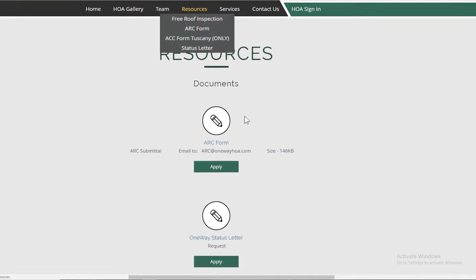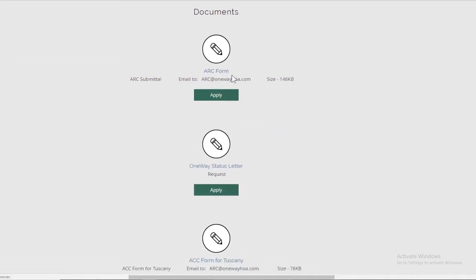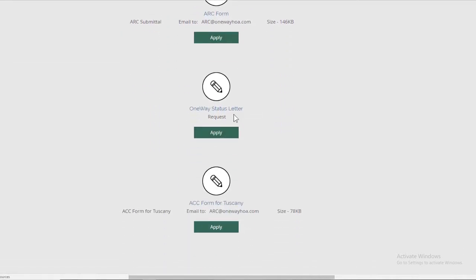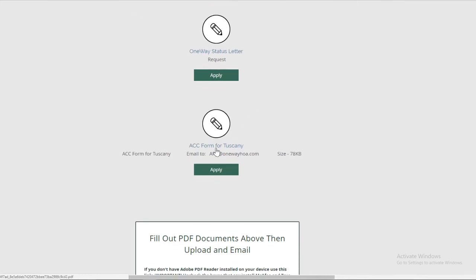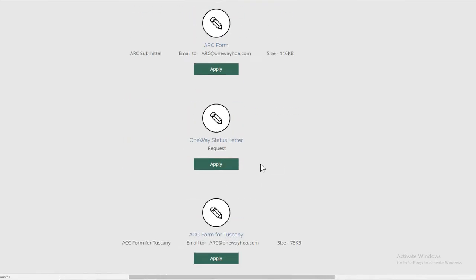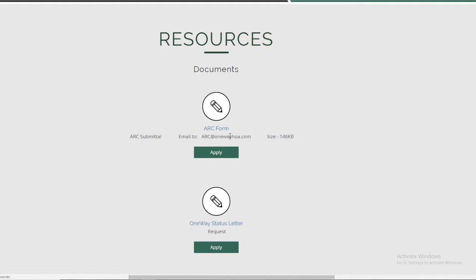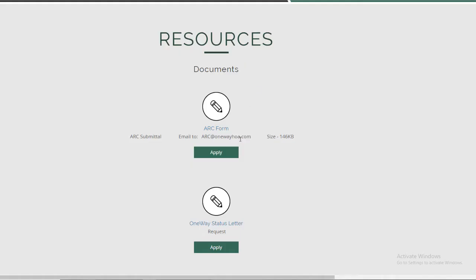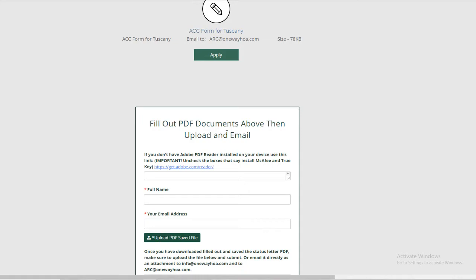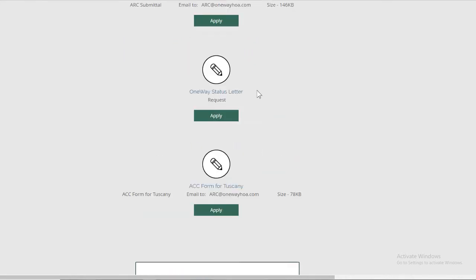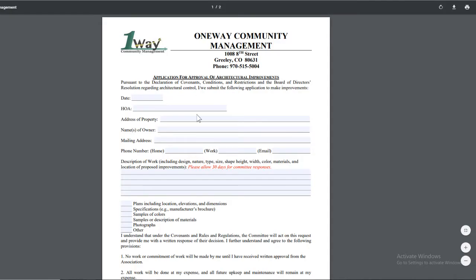You can either do the ARC form, which is the general form, you can do the OneWay status letter, or you can do the ACC form for Tuscany. Now with each of these, it's pretty straightforward. Let's say I was to do the ARC form. Basically, you would click here, and it would open. You would see down here there's a fill out PDF option above and then upload an email. So it's going to open, and it should open like this.